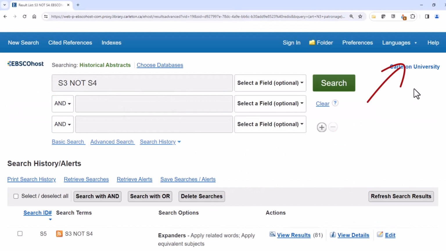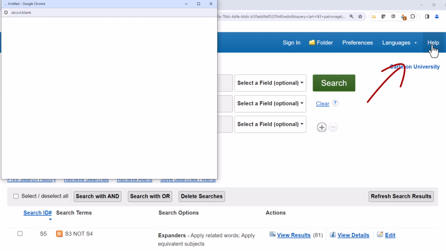Note that not all databases allow for proximity searching. Use the Help section of the database to determine if this form of precision searching is possible.